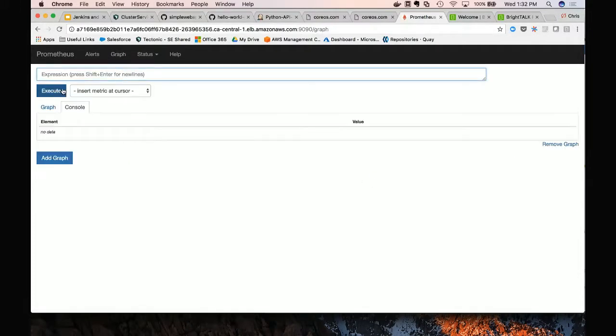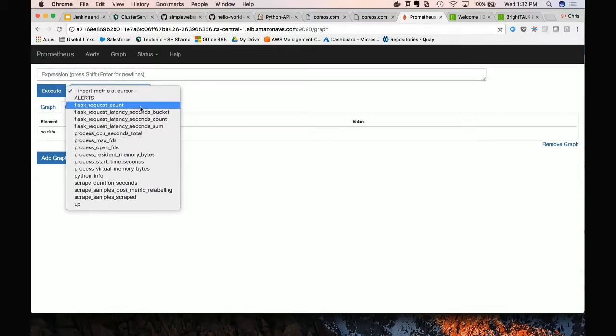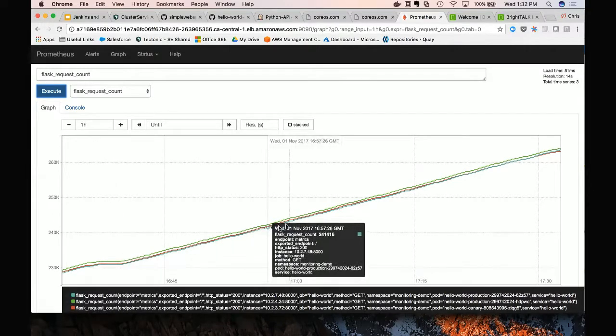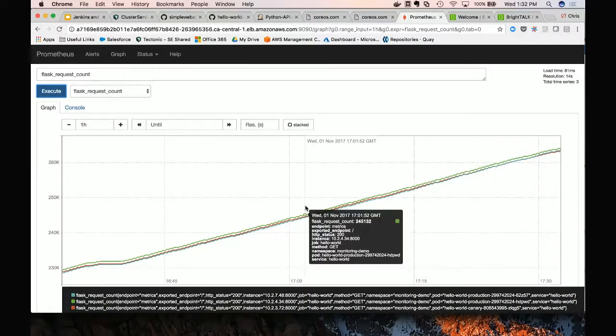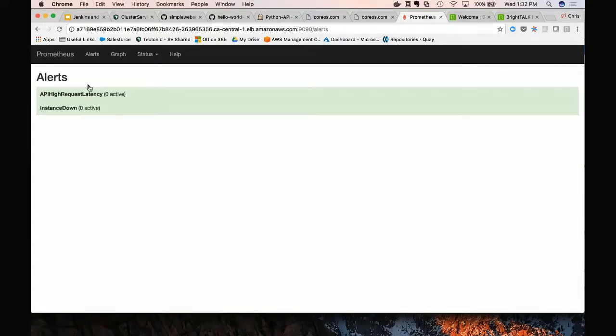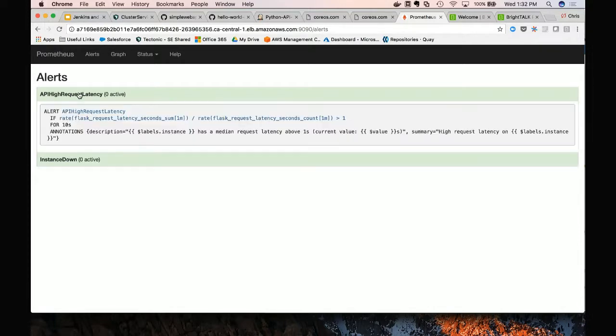I can look at the graph here. There's different metrics. If we want to look at request count, for instance, you can see that it just keeps spiking because I've been pegging this thing over and over again for quite a while. And then we've also configured an alert. This alert is checking the response time of that API. It's checking that the average response time of this API is less than a second. And if it's more than a second, then it'll create an alert.